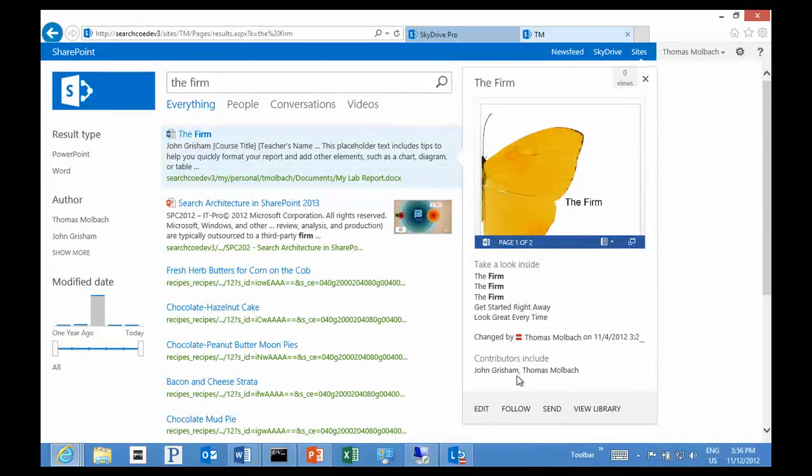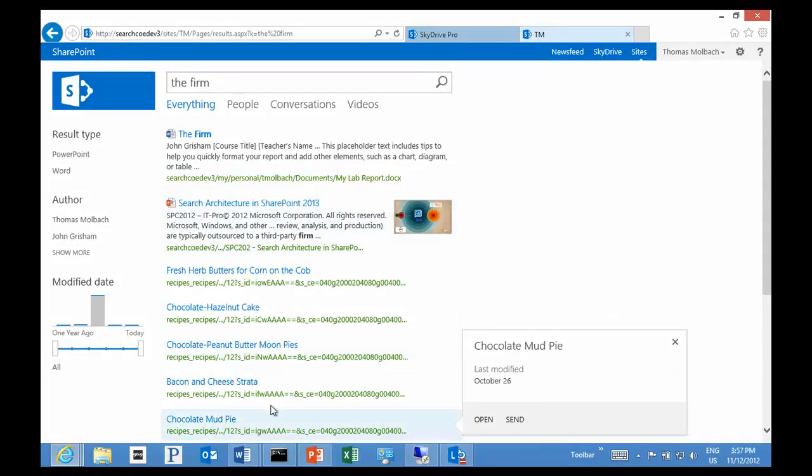You also see that John Grisham is picked up as the author of the document. Now, I don't expect a big applause for this one, because it's pretty simple, right? It extracts the metadata and makes it indexable. So let's try to take it up one notch and make it a little harder.